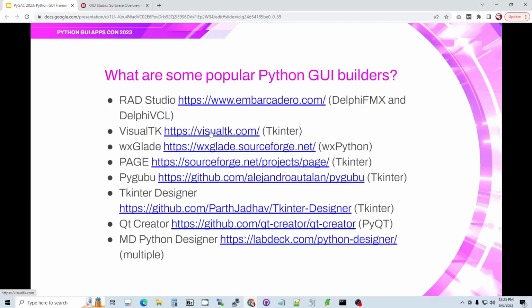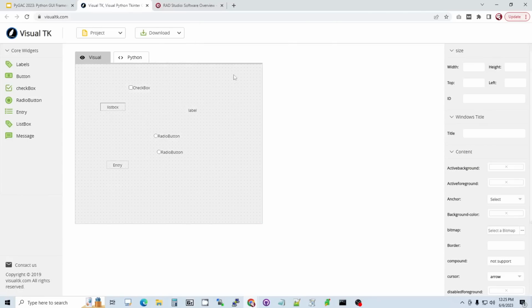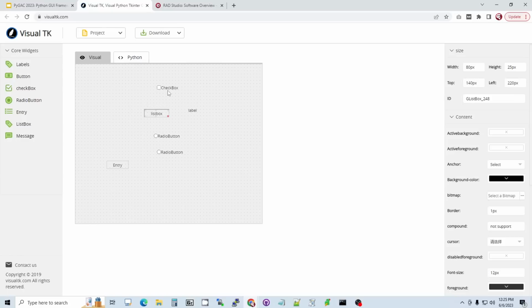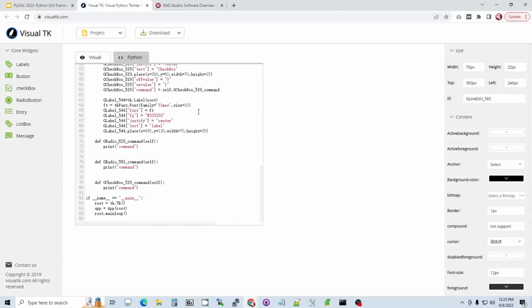So we have Visual Tkinter. This is actually a website where you can go design a visual interface for Tkinter just on the website. And here is the Python code for that.